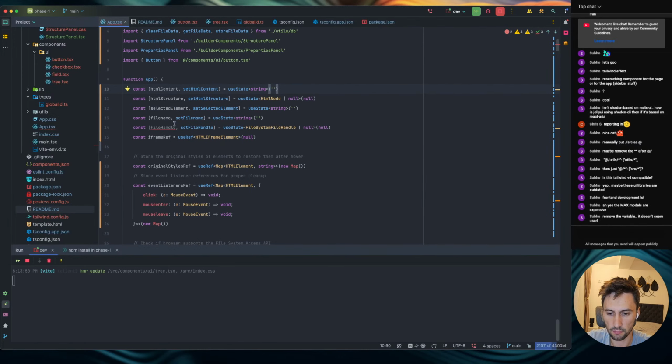So we have the selected element, HTML structure, HTML content. Let's analyze the code a bit. The selected element, this is the one we are trying to read. Is this a string? The selected element is a string. Why is it a string? It should be like an instance of the HTML element.